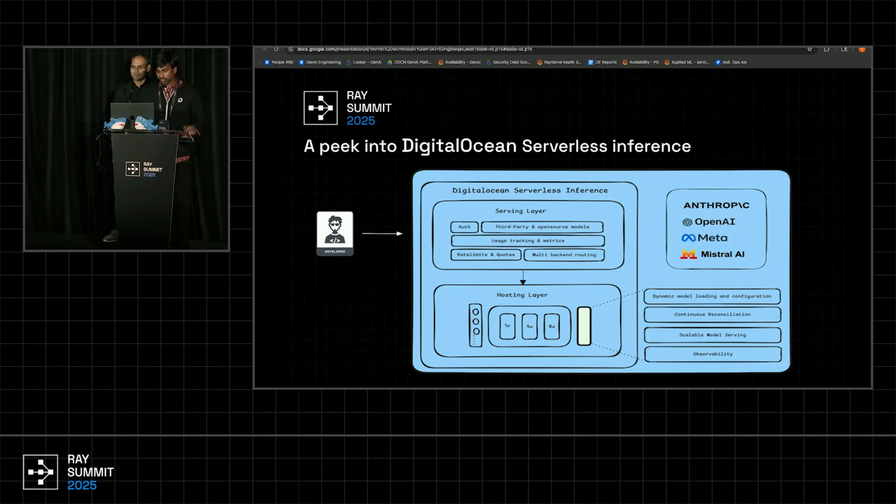Now let's move on to the hosting layer. The hosting layer is the engine room of the platform. The hosting layer is built on Ray service. We have designed it around four core capabilities as listed there: dynamic model loading and configuration, continuous reconciliation, scalable model serving, and observability. Together, the serving layer and hosting layer create a fully managed intelligent inference platform.